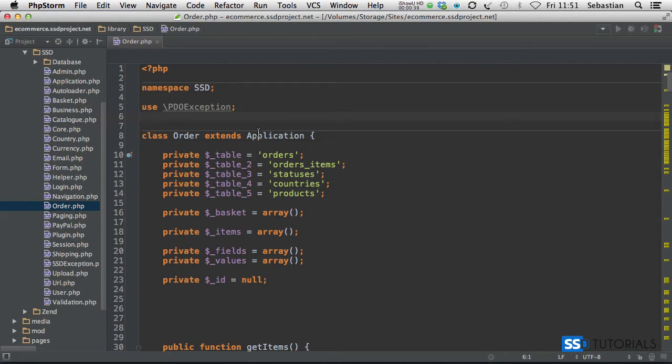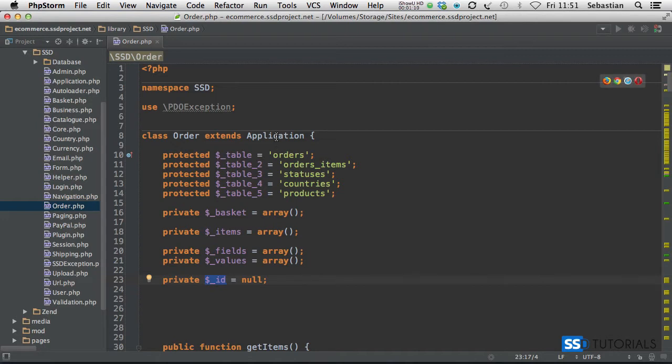Now, another thing, we extend the Application class here. In the Application class, the table property is protected. So we're going to change the scope of all these to protected rather than private. So protected table, and we're going to change it on all of these properties associated with the table. Then basket and items remain the same, but we are going to remove fields, values, and private _ID, because we already have the property called ID without the underscore, which is a public one inside of the Application class, so that's no longer needed here.